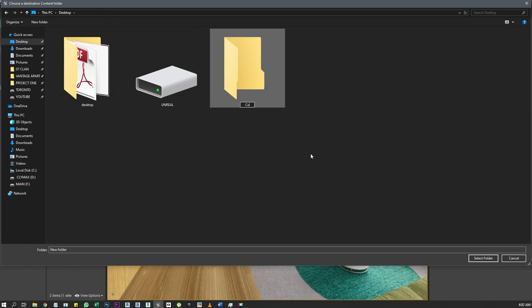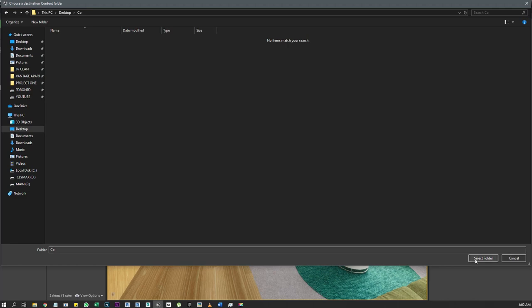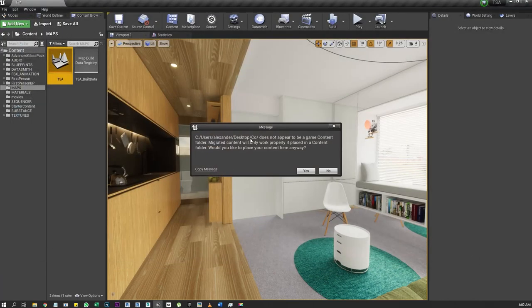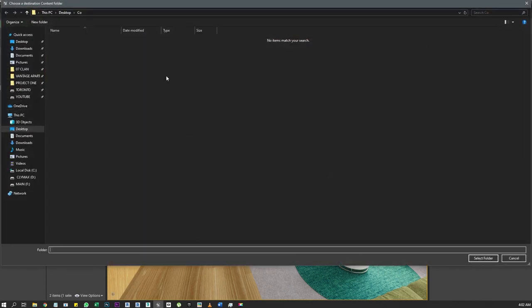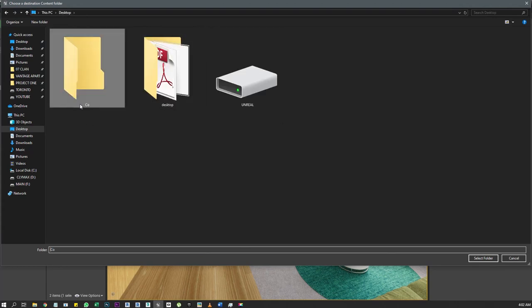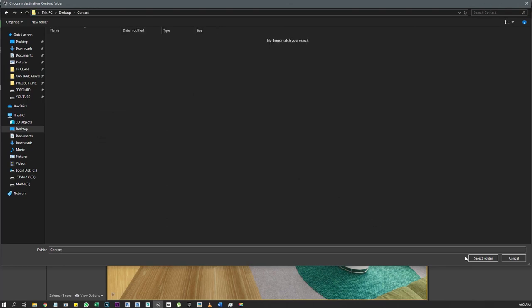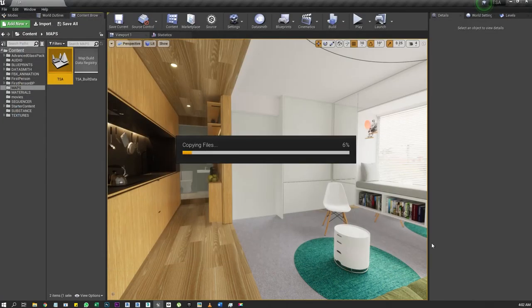So let me use this right now and let's see what it tells me. So if I say select folder, it tells me CO does not appear to be a game content folder, so it won't work. So I'll say no and then try it again. Content, and here we go. So it might take a while depending on how large your level is.